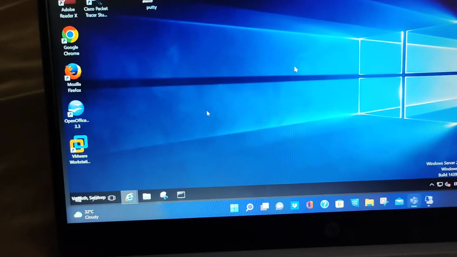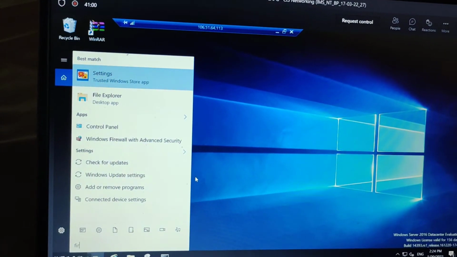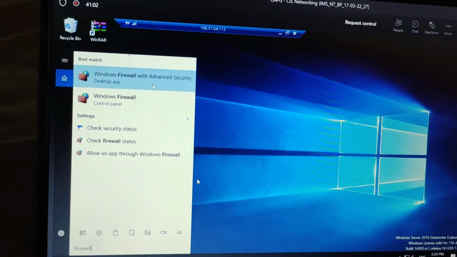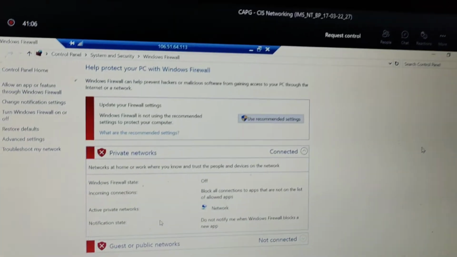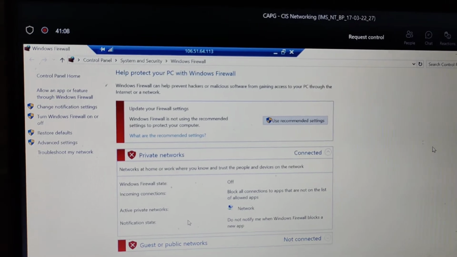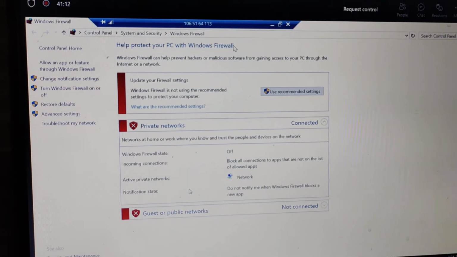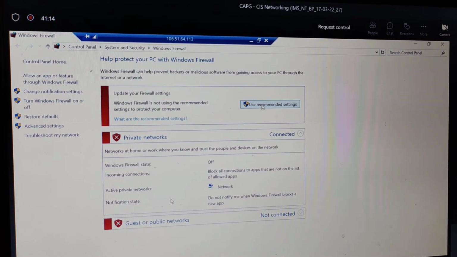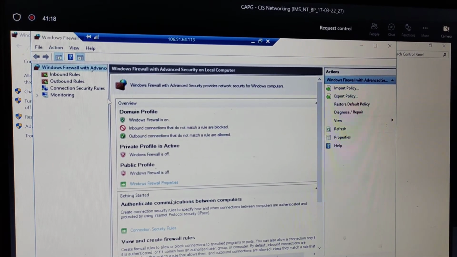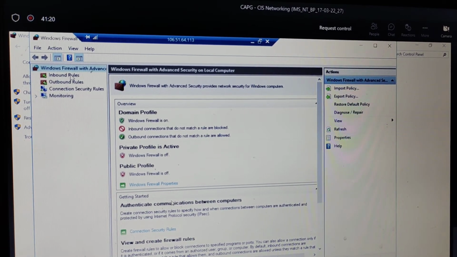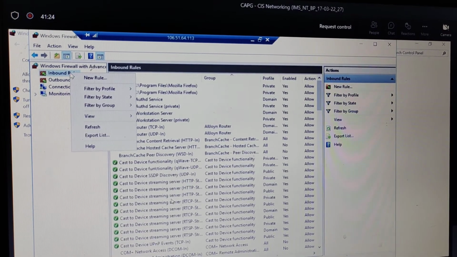Firewall. Have you done? No, sir. Firewall. Type firewall. Windows Firewall. Go to the first one. Where are the inbound rules and outbound rules? You have gone to some other place. Advanced settings. Advanced settings, left side. Go to the inbound rules. Left side. Right click. Place your cursor, right click. New rule.